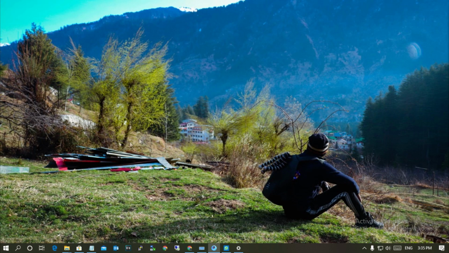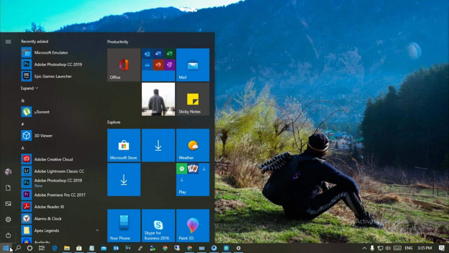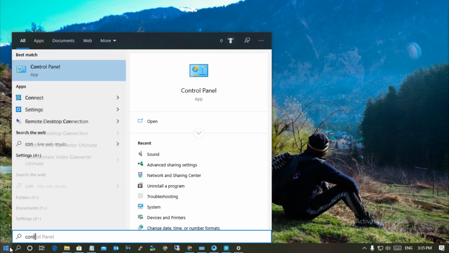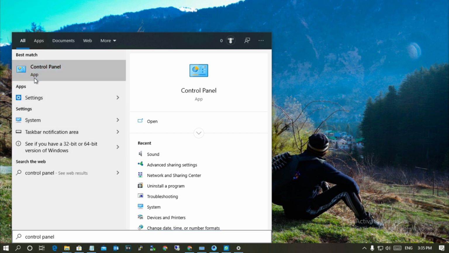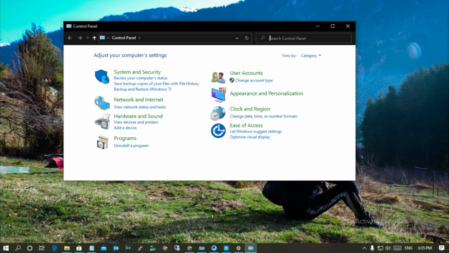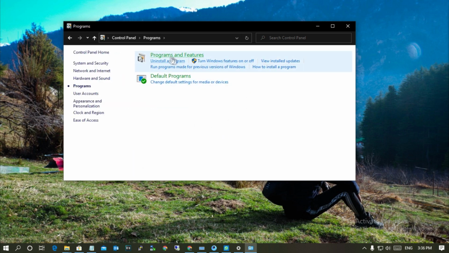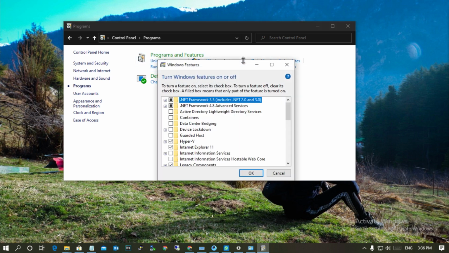At first, you need to go to your start menu and type control panel, and go to Control Panel. Then go to Programs. Make sure that View by is set to Category. After that, click on Programs. Under Programs and Features, you will get Turn Windows features on or off. You have to select that option.